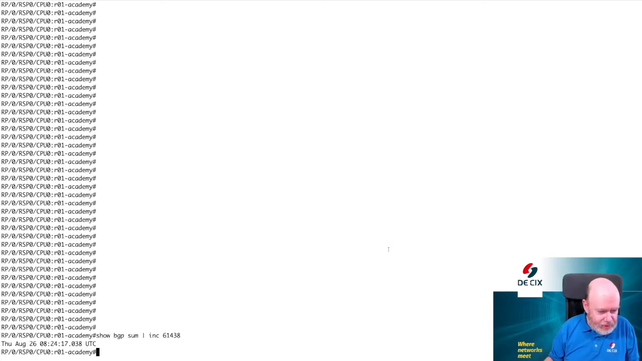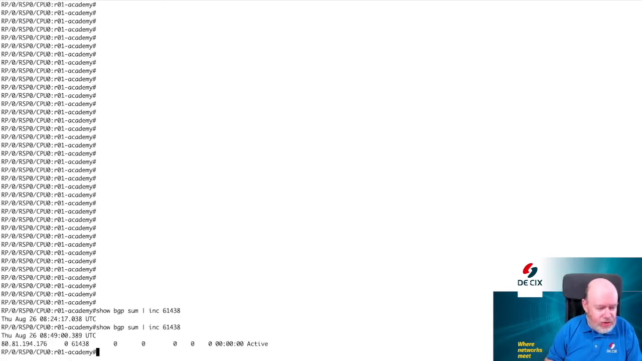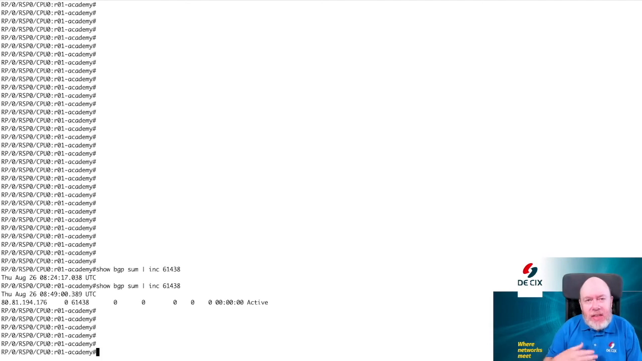Show BGP summary and include 61438. That was the AS we have just added. And here we go. Here we do have the session. It's not up yet because, of course, the other side hasn't configured their part yet. But the session is configured. All the route policies are installed. And just a few mouse clicks. So really, really easy. Now, how does the magic work?